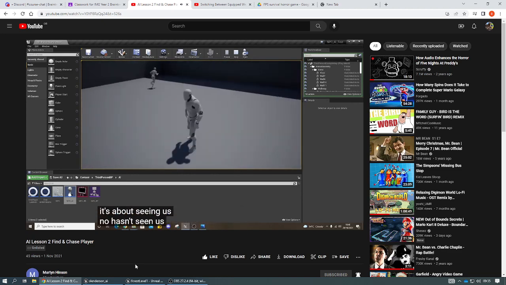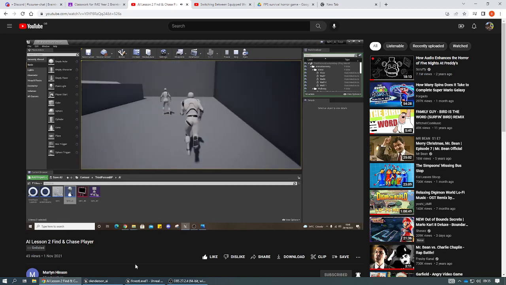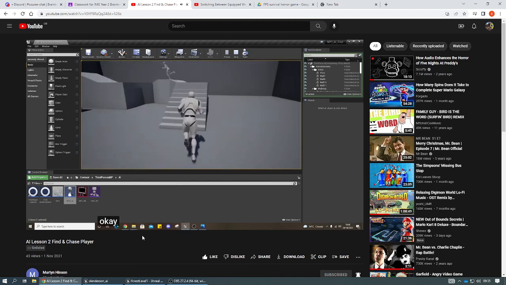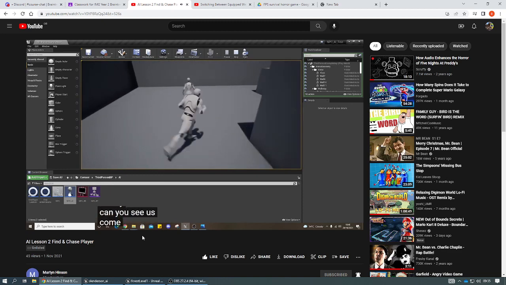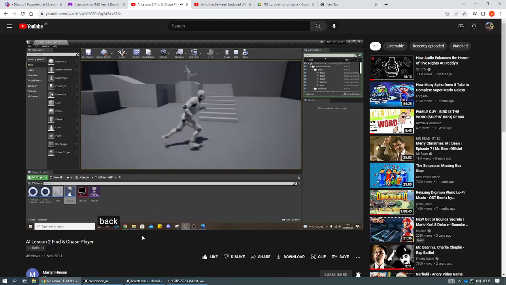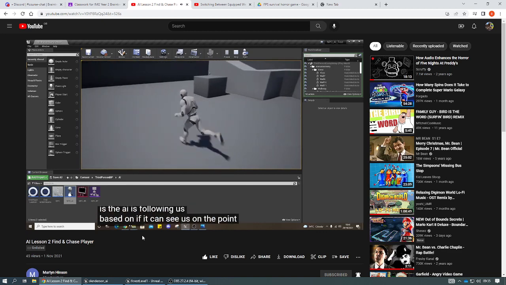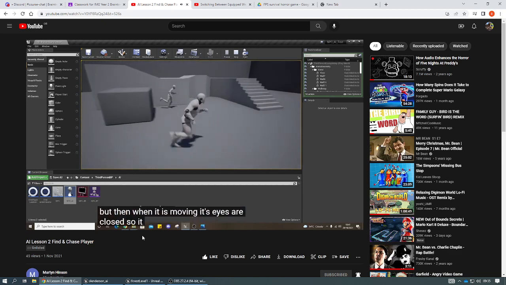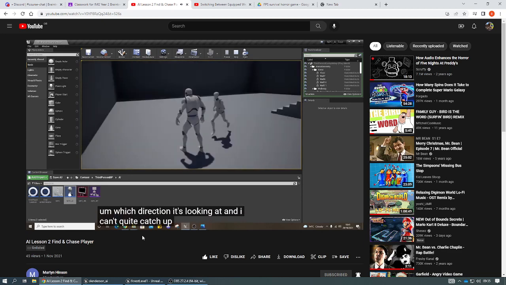No, it hasn't seen us. Okay, so it is a little bit finicky. Can you see us? Come back. Essentially what's happening here is the AI is following us based on if it can see us at the point of standing still. It's almost like the moment the AI is standing still, it has its eyes open, but when it is moving, its eyes are closed, so it can't see which direction it's looking at, and I can't quite catch up.